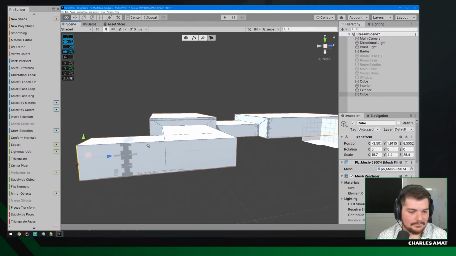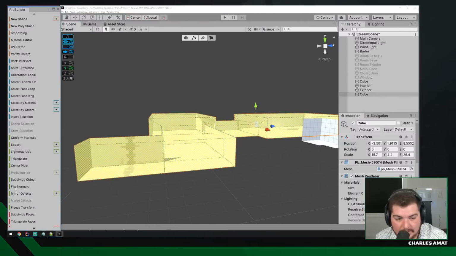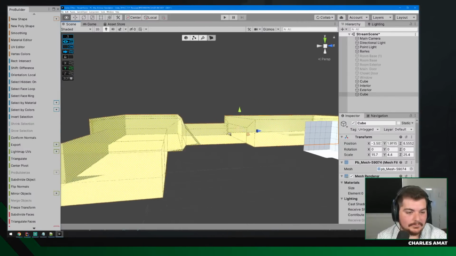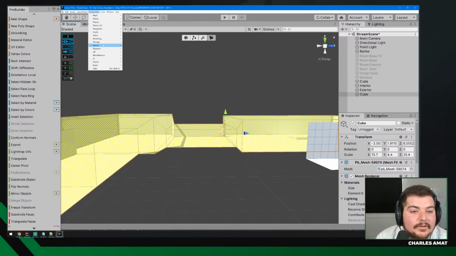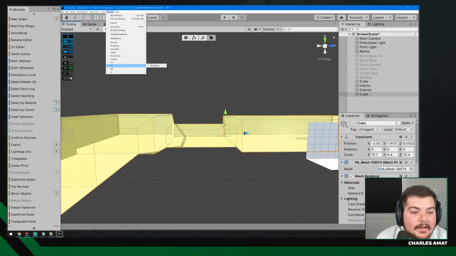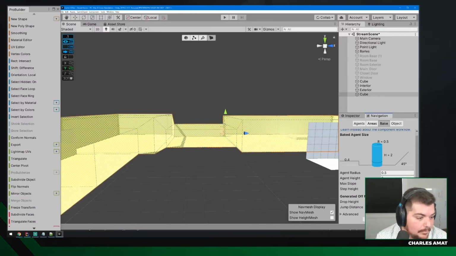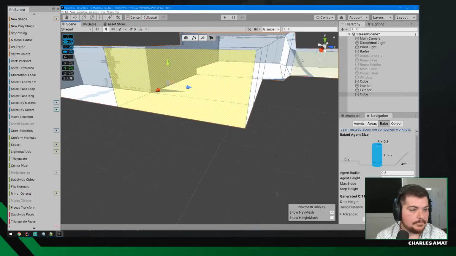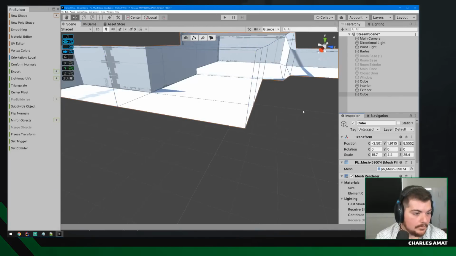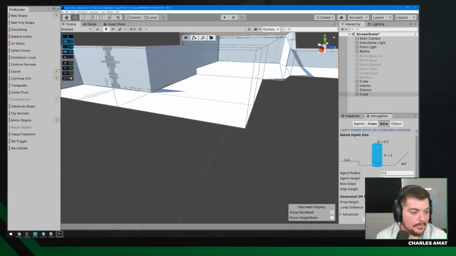So now double click the whole lot, click face normals. There we go. Now go to the navigation tab and bake the nav mesh. It's Window, AI, Navigation. Okay, bake. Oh sorry, make it static first. My mistake. Make it static. Then navigation, bake.